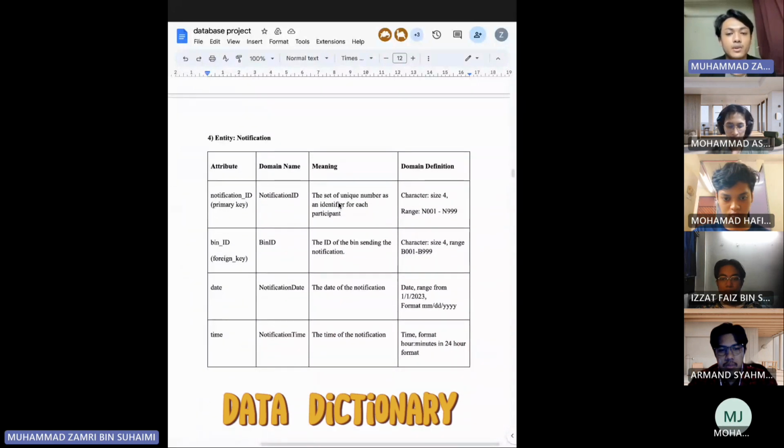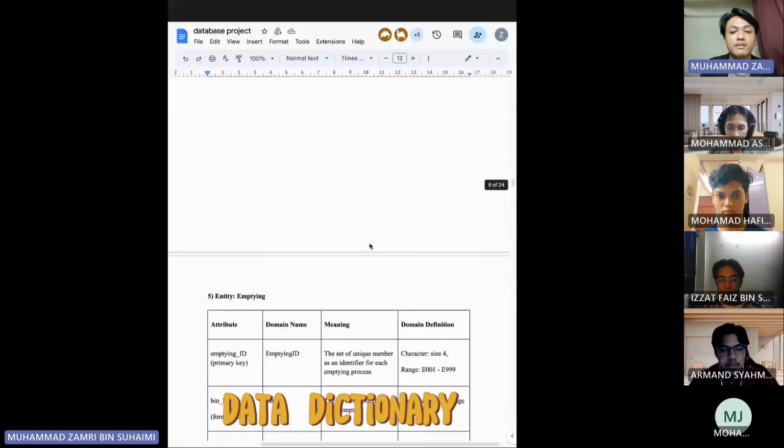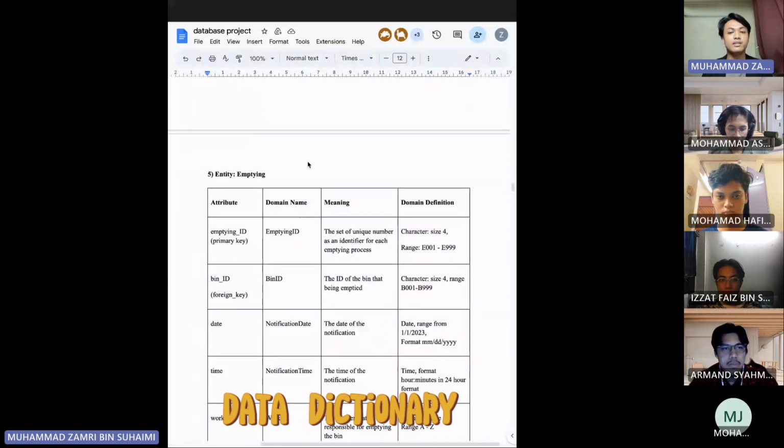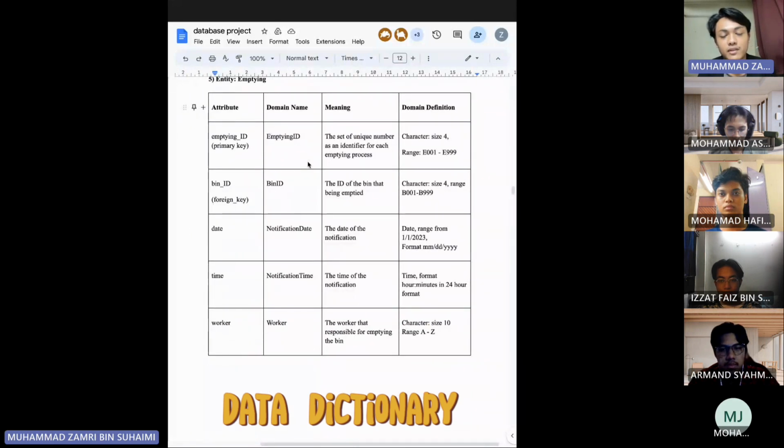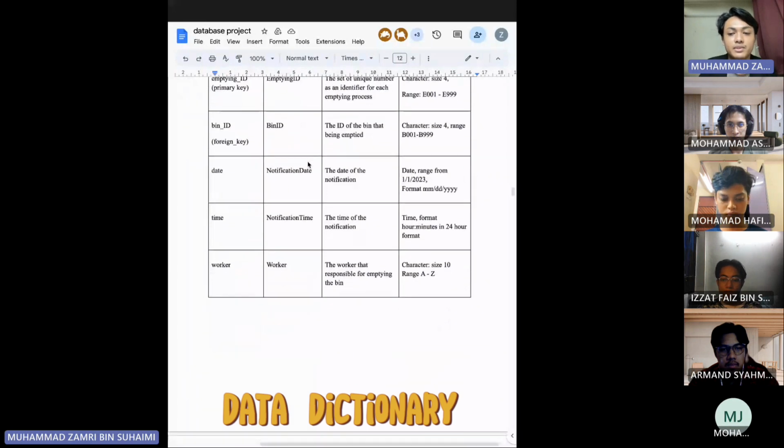And fourth, we have the entity notification. Notification ID is the primary key, and the foreign key is bin ID. We also have the notification date and notification time. And for the fifth, we have entity emptying. For the primary key we have emptying ID, and for the foreign key we have bin ID. Also the same, notification date and notification time. And the last one is worker.